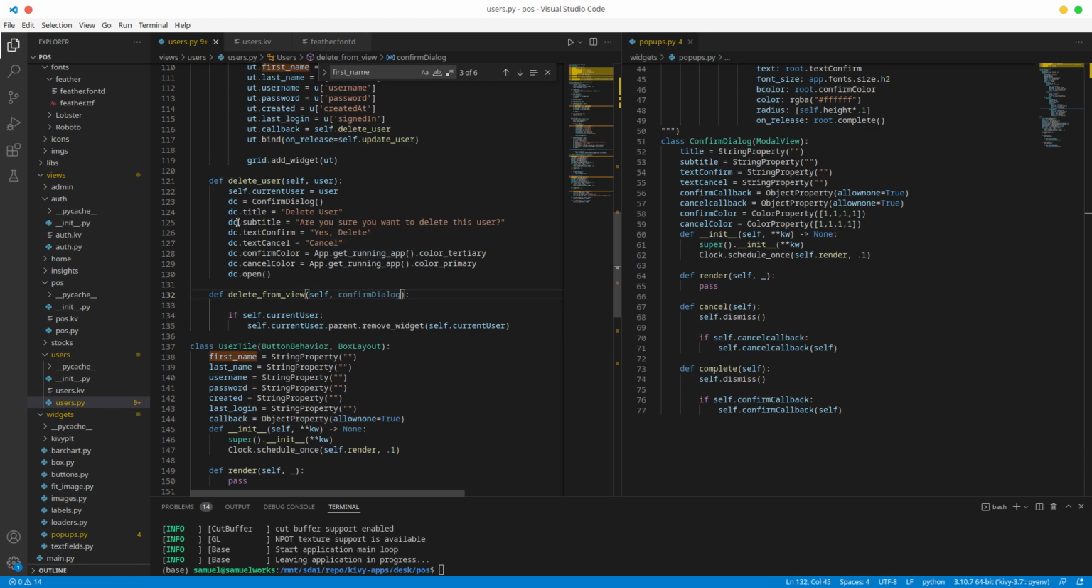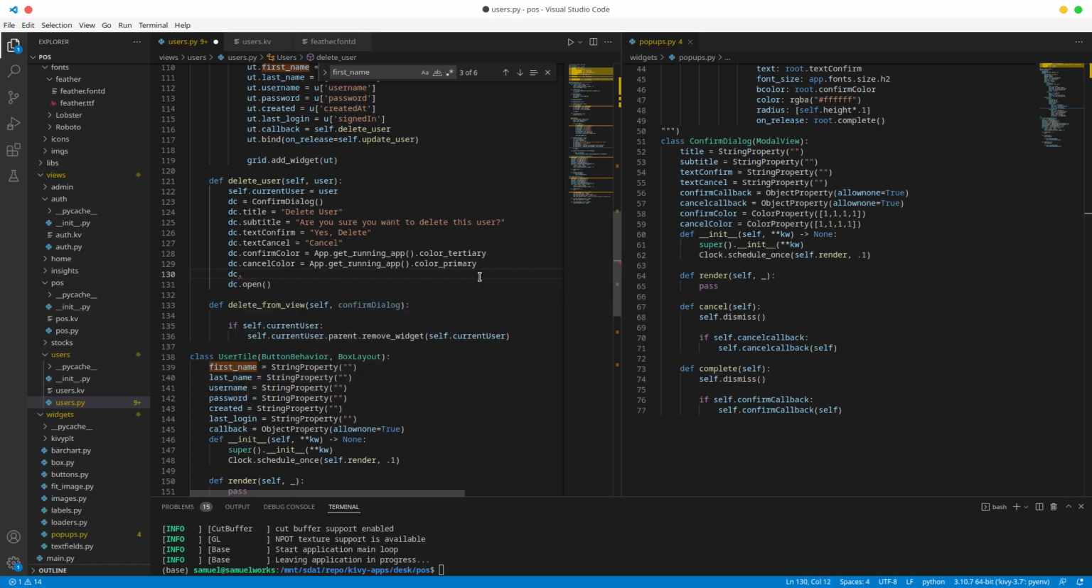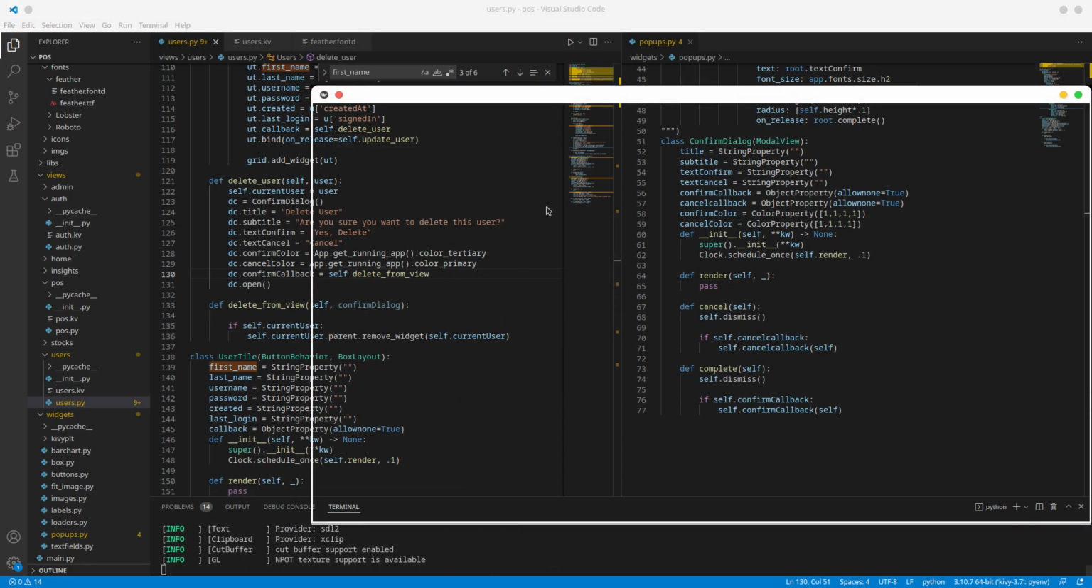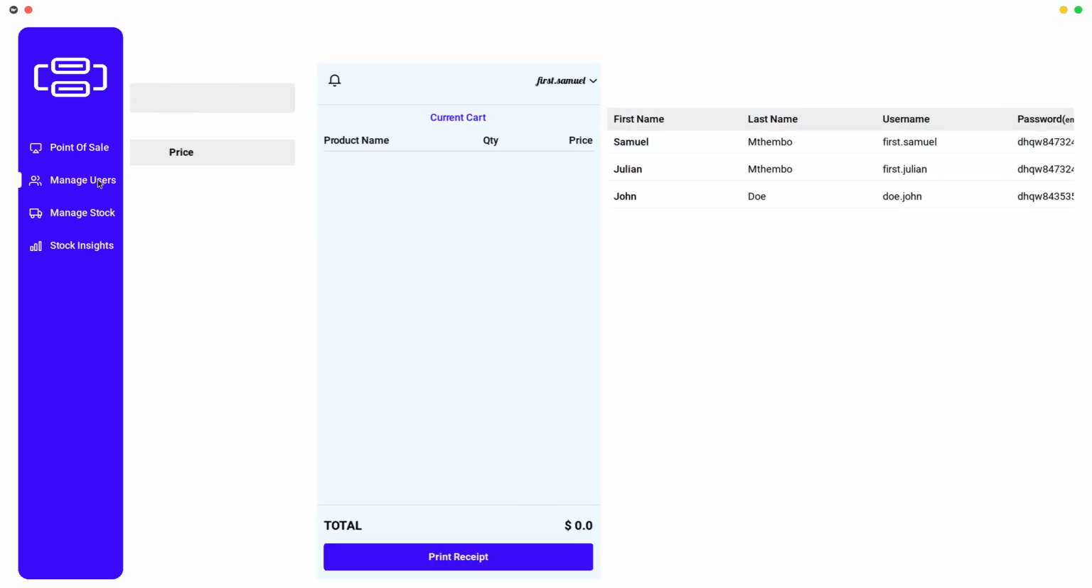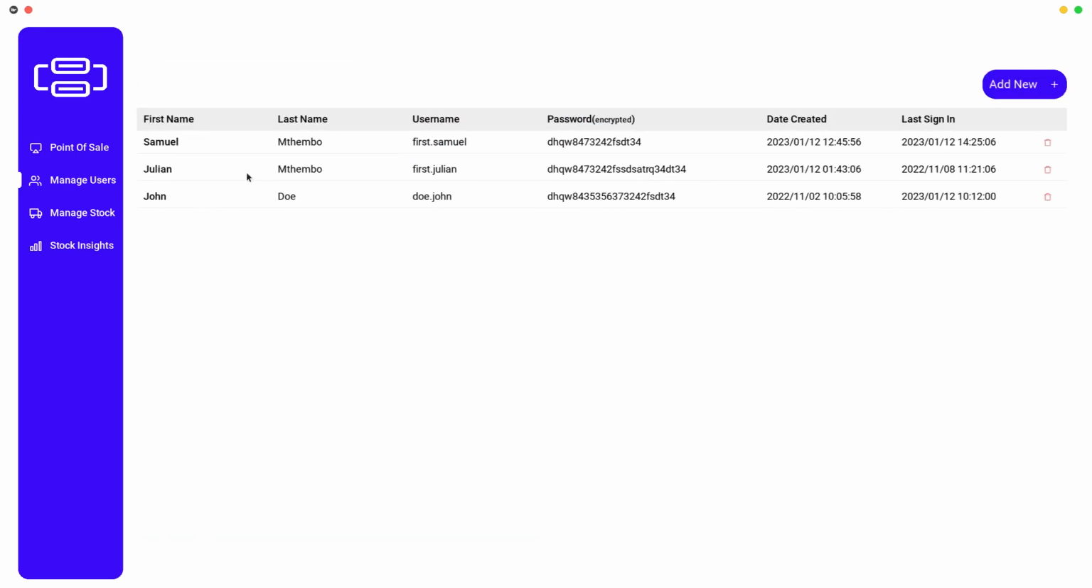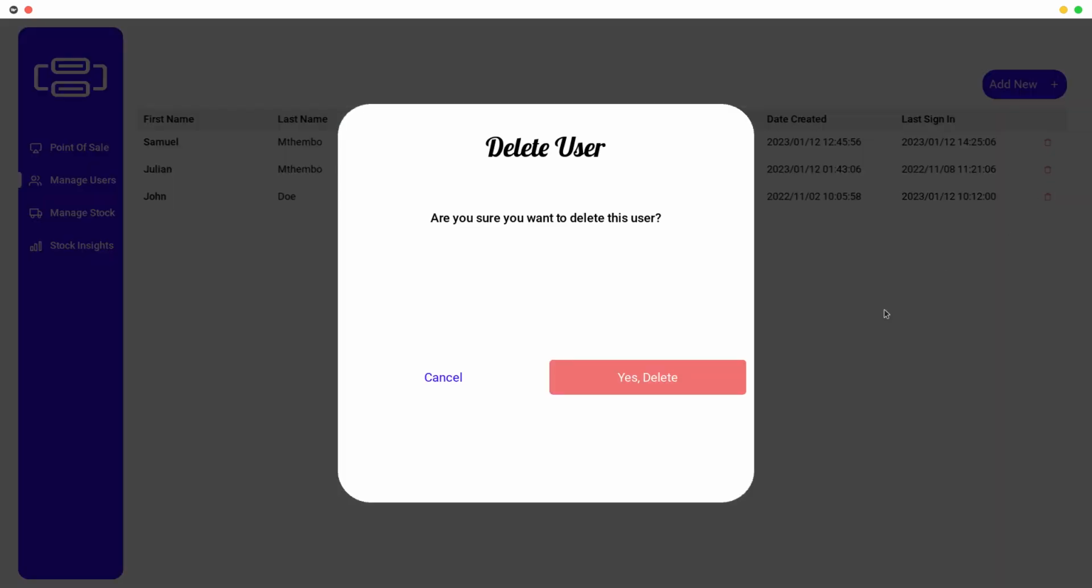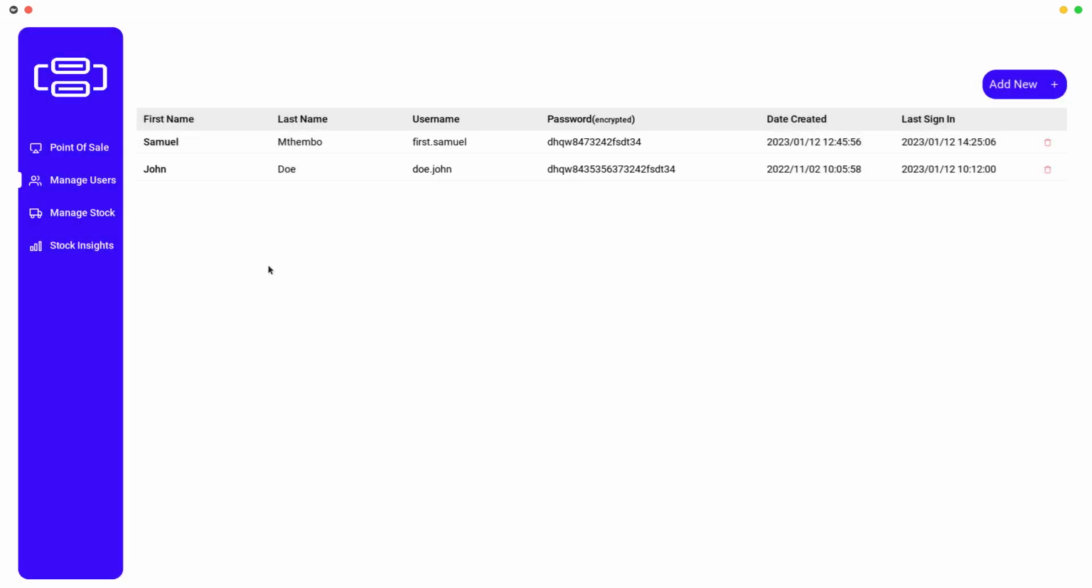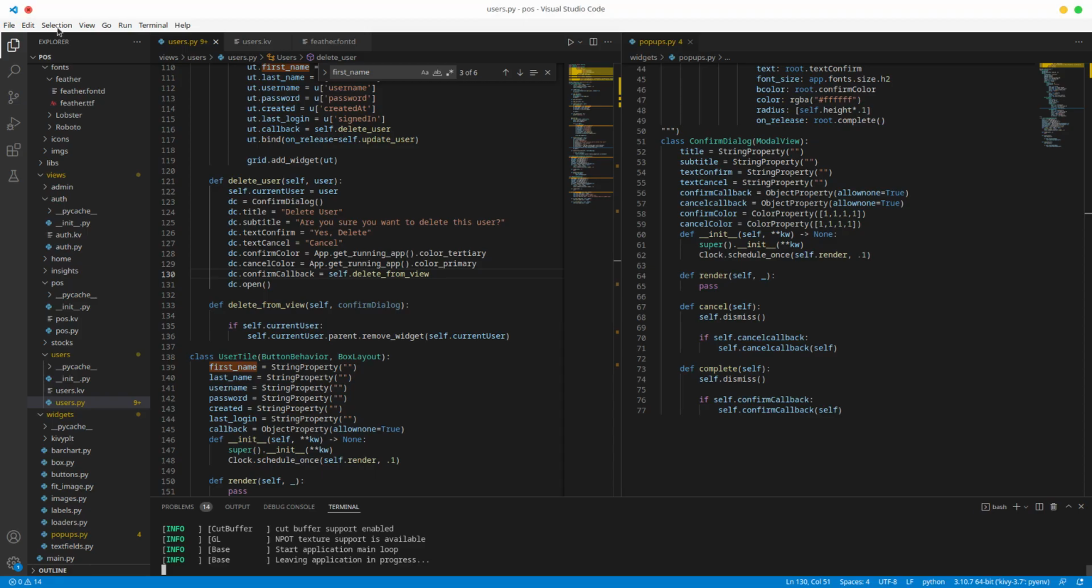Okay, so now down here we can simply say dc.confirm callback is equal to self.delete from view, just like that. So now if we run this, we should be able to delete a user if everything goes according to plan. So let's click on Julian here. Alright, are you sure? Yes. And now Julian is gone, as you can see. Alright, there we have it, ladies and gents.